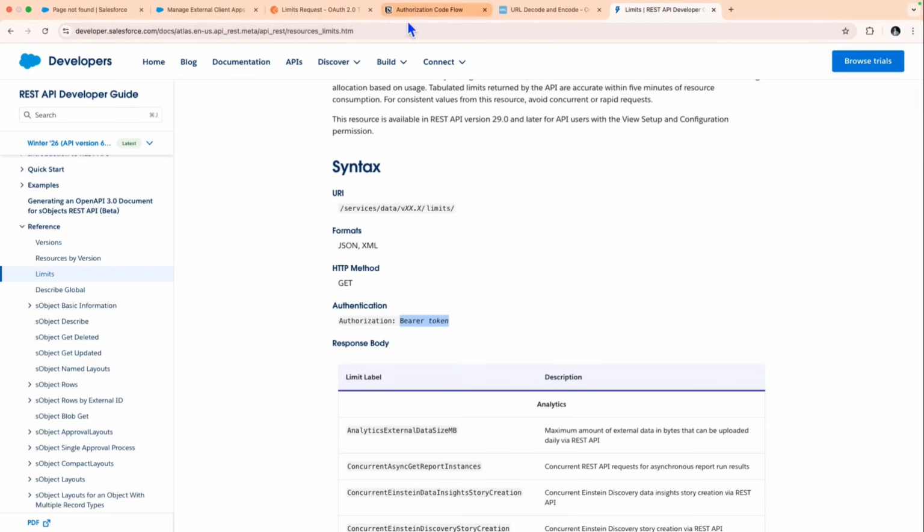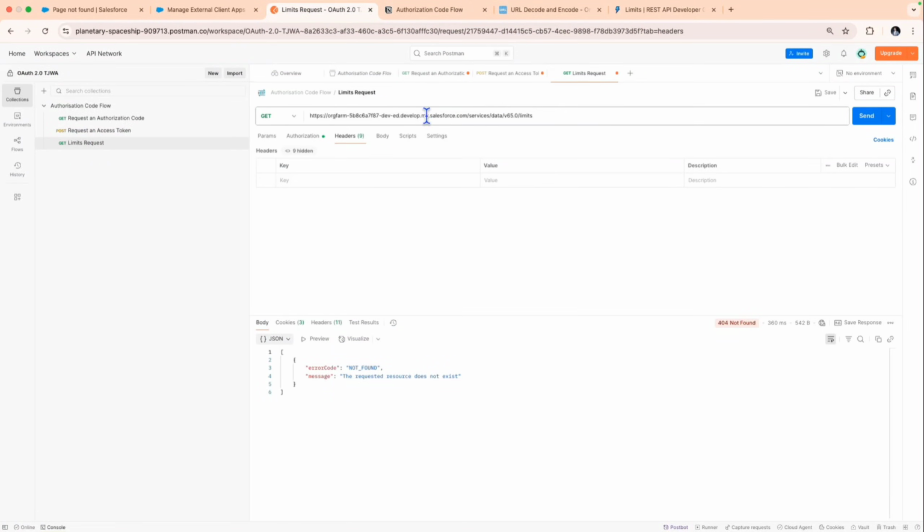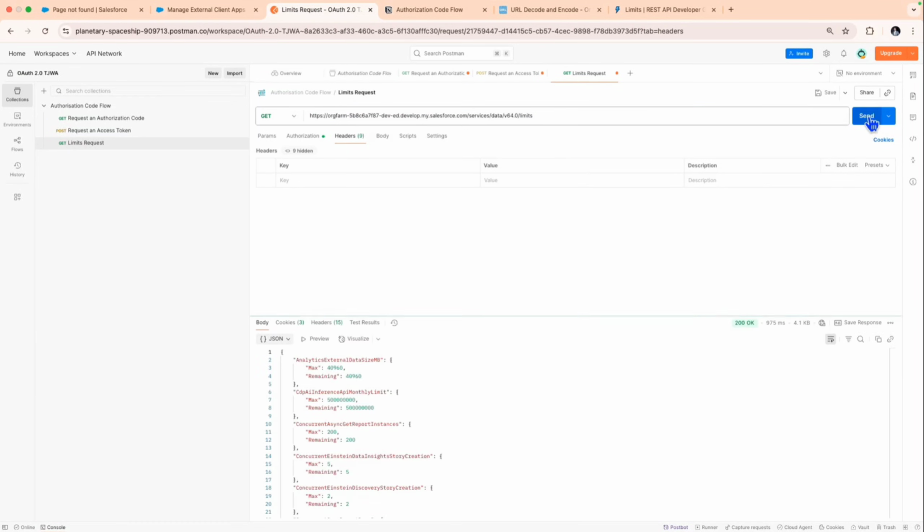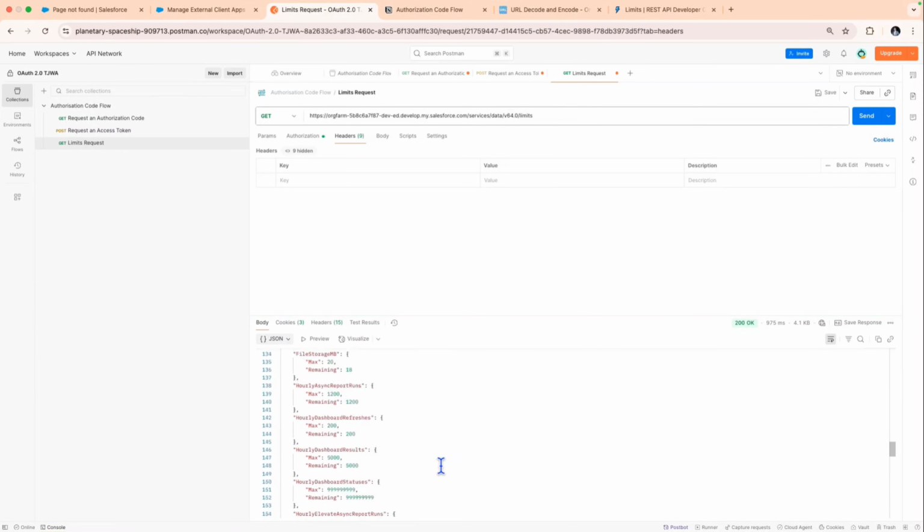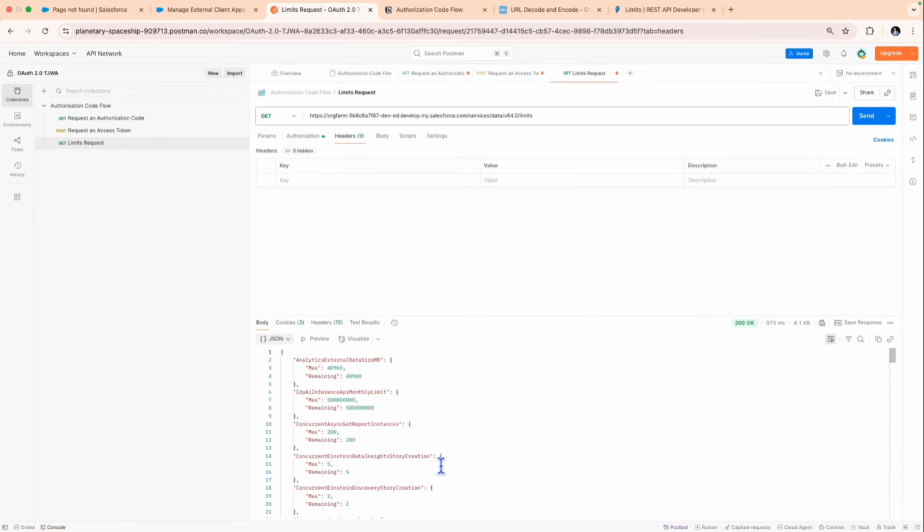Let me try to change the version here to 64 and click on the send button. Yeah, I believe the previous version 65 was not valid, but with this version it is coming up successfully, and you guys can see that we are getting the expected data from Salesforce. So this is how we have connected Postman, which you can refer to as a third-party system, to Salesforce using the authorization code flow.